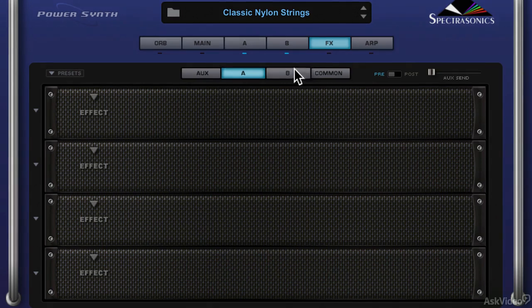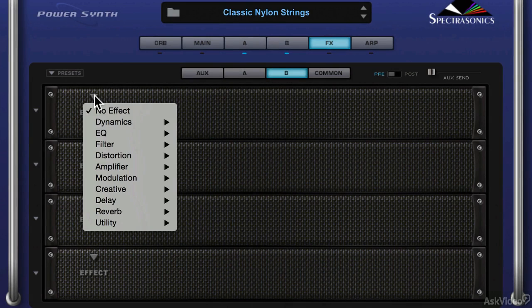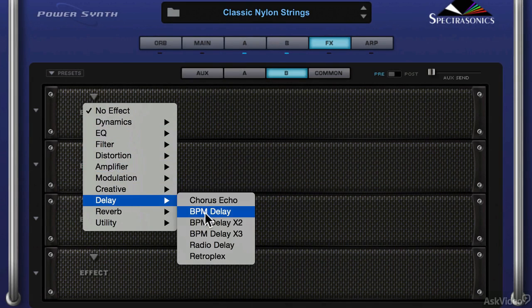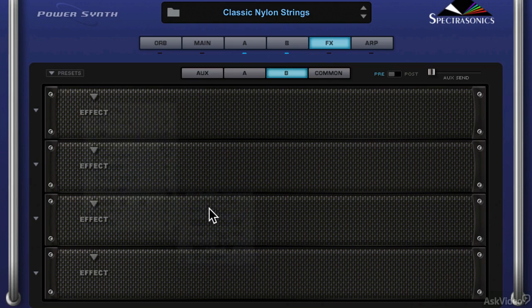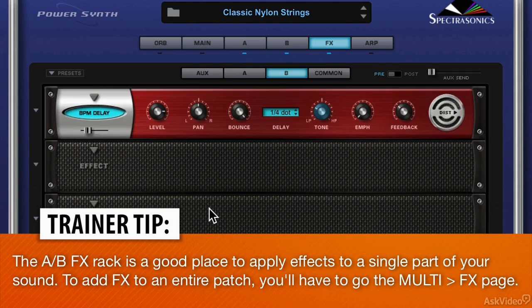So as I do this, what I can do is go to B and add an effect to only the guitar. Let's say I go to delay and pick a regular BPM delay. And as you'll hear, only the guitar is getting delayed.